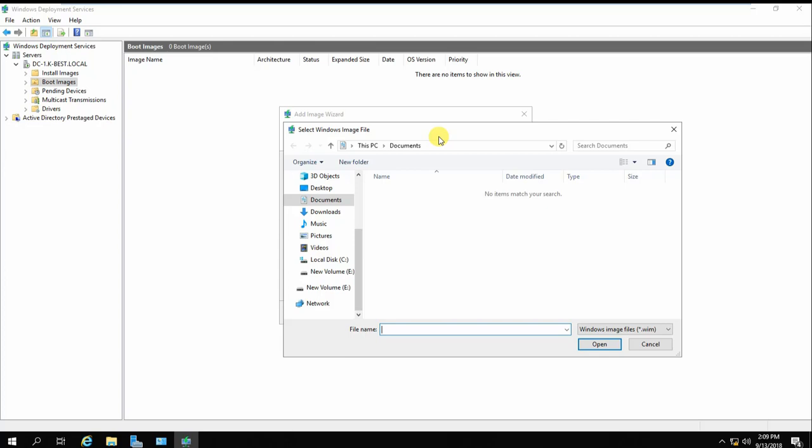Before you can get a boot image or install image to add to Windows Deployment Server, you need to get an ISO file of your operating system. Let's say you are having the Windows 7 operating system. On the source folder of your Windows 7 operating system, you are going to see the boot image and the install image.